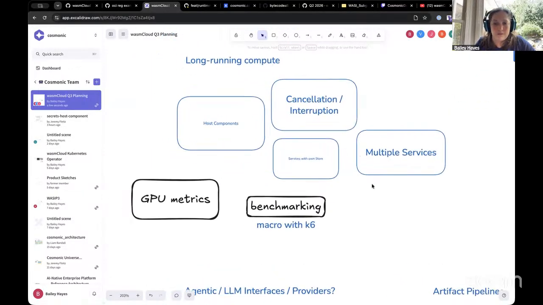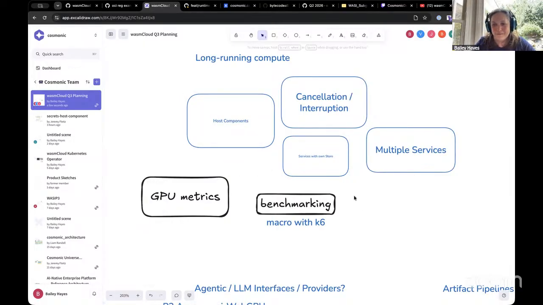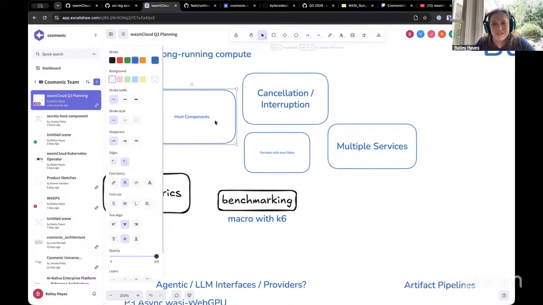For me, the ones that I'm working on are host components and services having their own lifetime in their own store. These two are actively in flight, so I feel like I have to put them in the roadmap because they're obviously on the roadmap. So these three are rolling right now.